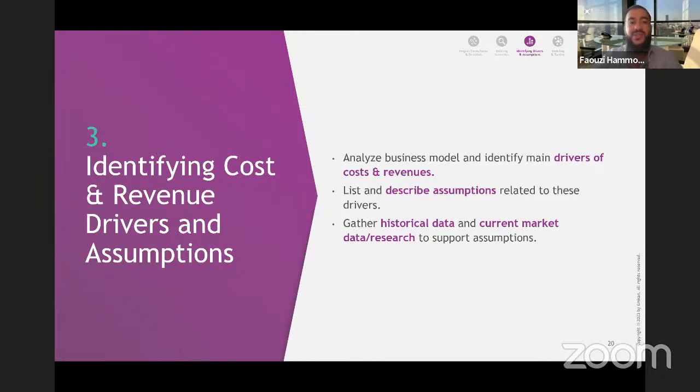So the third aspect is to identify the cost and revenue drivers and assumptions. What are the main drivers of cost and revenues? You list and describe the different assumptions, and you gather historical data, but also current market data and research to support assumptions. So let's say I want to make an assumption about staff salaries, I can look in the past at what I have been paying out to my staff. But if you don't have that data access, you can also look at current market data research as well. So if we go to the next.